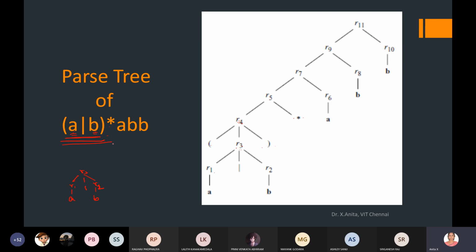Next I have to proceed with concatenating A with this part. A is one regular expression, let me call this R6, and then it is concatenated, which gives R7. R7 is nothing but the concatenation of R5 and R6, where R6 is nothing but the regular expression A. So this part is over.